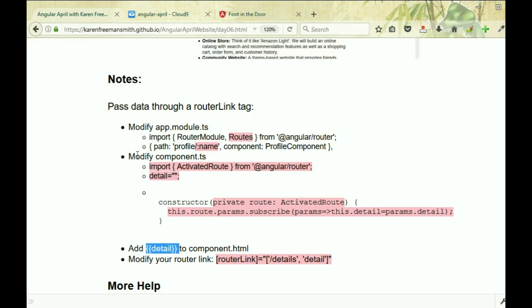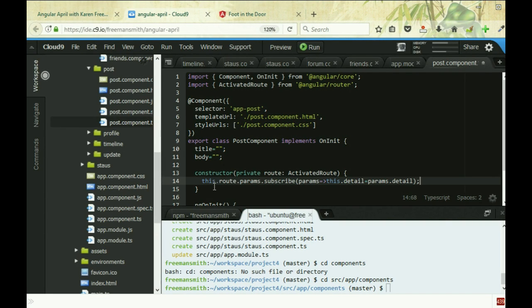And at this point, I am going to copy and paste. So we have private route, activated route, this route param subscribe. Okay, and we have a title, which is going to equal the params.title. And we have a body, which will equal the params body.